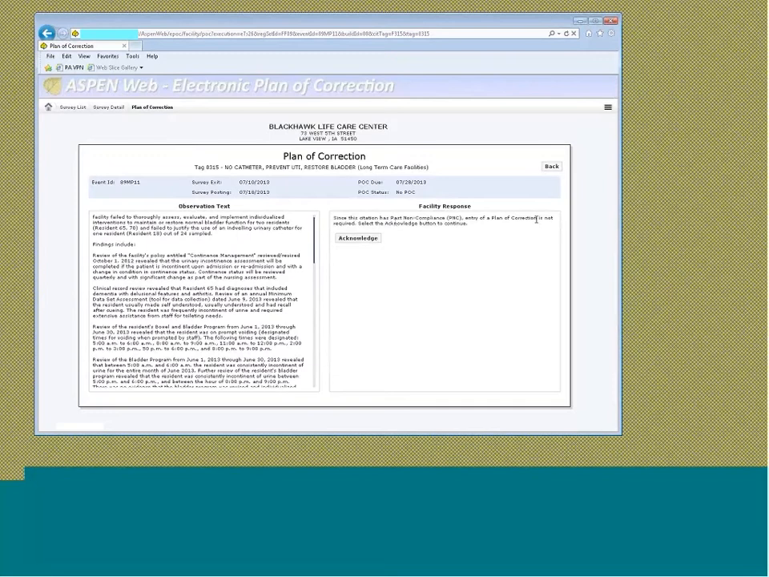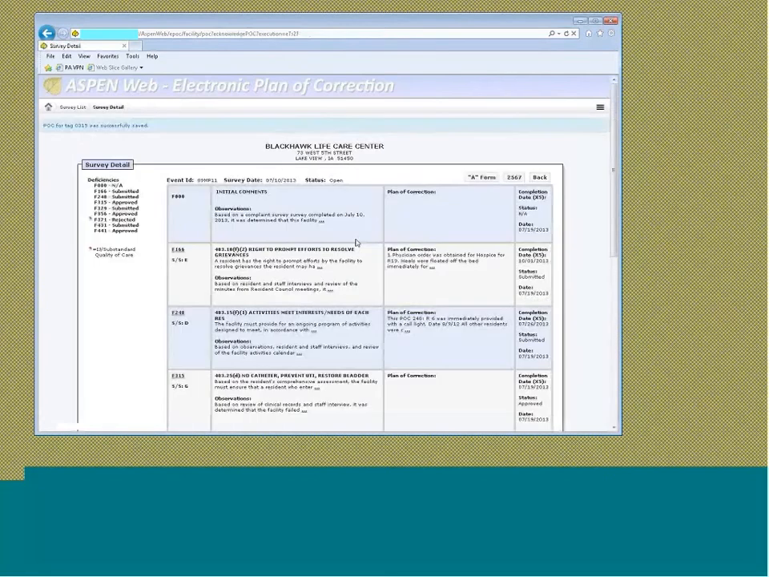entry of plan of correction is not required in this case because this is a past noncompliance tag, and all you need to do at this point is acknowledge that you've read that observation for that particular PNC, or past noncompliance, tag. And by doing so, notice that the status is automatically set for you to approve. There's no further action required for that particular past noncompliance tag.